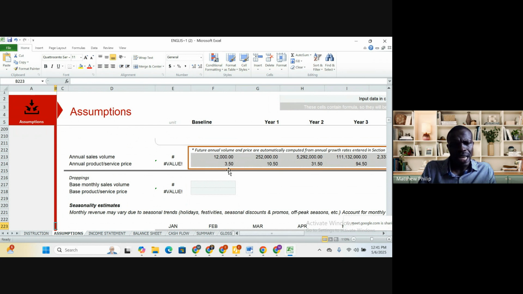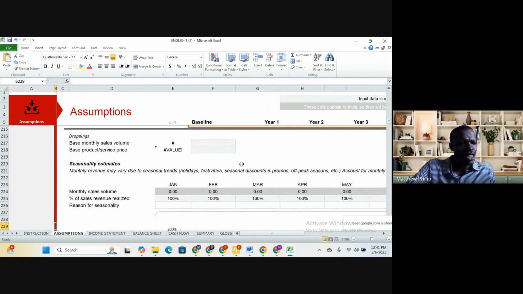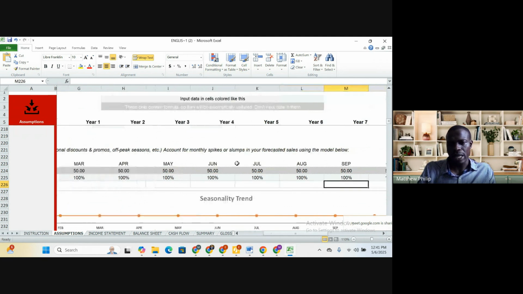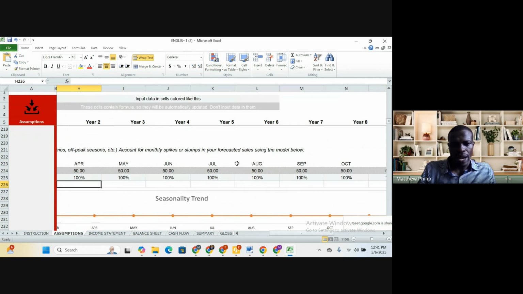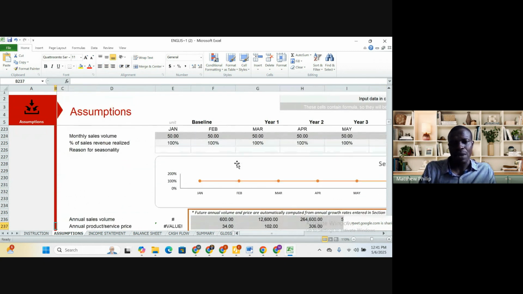Okay, then the next is chicken droppings. For the whole 12 months, the birds would yield up to 50 tons of chicken droppings. Okay, and a ton will be sold at $34. Okay, and the revenue to be collected is 100% every month. All right, so having said that, we are done with your financial projection.